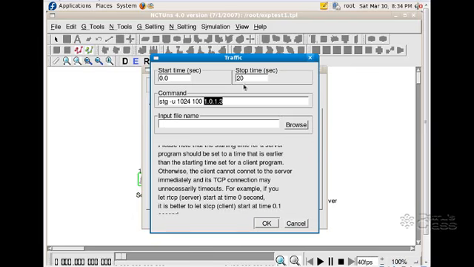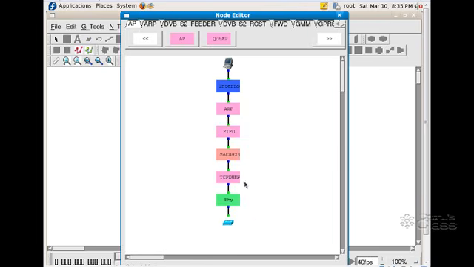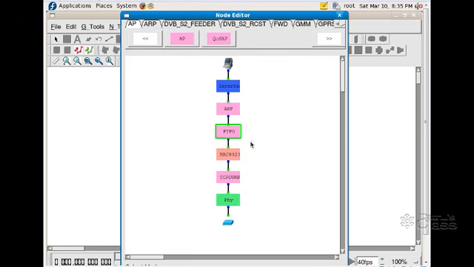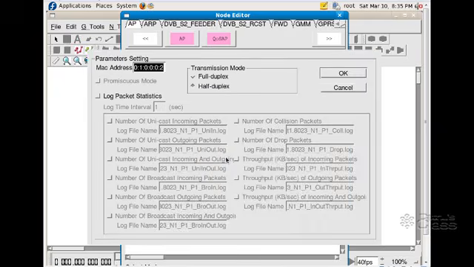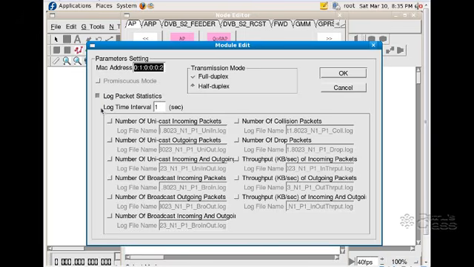The same procedure, click on OK and click the node editor button. A window will be opening up. Here, double click on FIFO. Here I can vary the queue length. I will be setting it as 25 for sender 1 and click on the MAC button. A window will be opening up. Click on log packet statistics. As per the question, I need to measure the number of dropped packets.